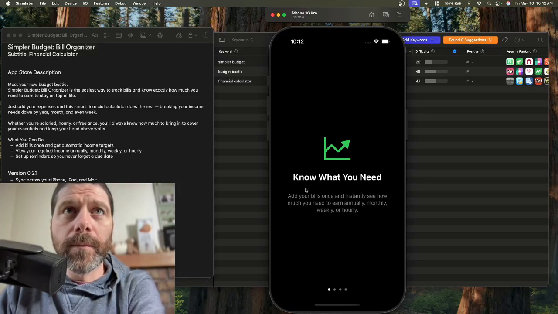Hello world. So here's my app so far, which I think is pretty much done. I need to do a little bit of testing. I do need to fix one other thing, I think, but it's pretty much there.